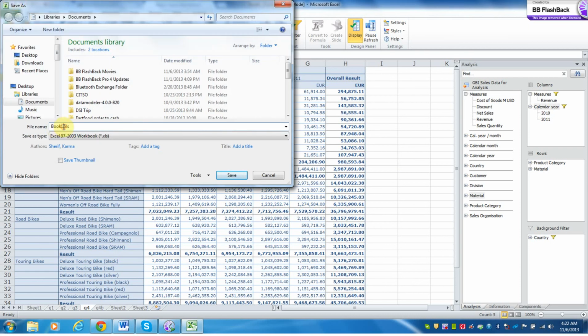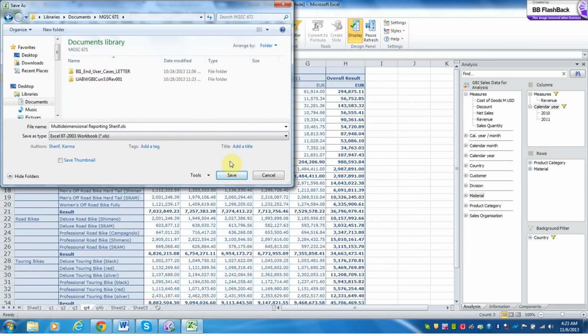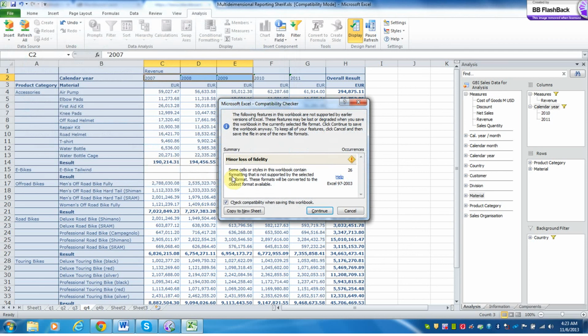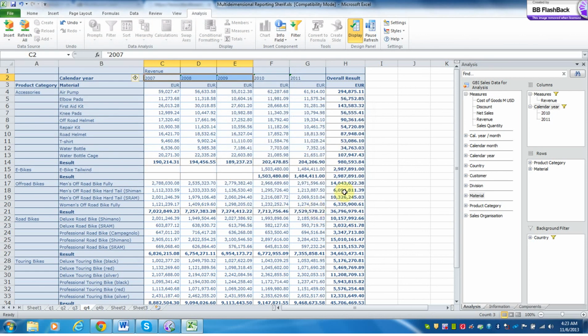I'm going to save the book right now as Multidimensional Reporting, and I will add my last name. And I'm going to close it and see if I can open it. I'm going to close the recording now and look at it and then come back to you after I've solved that problem.